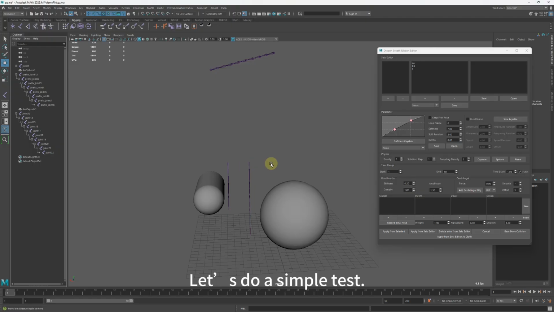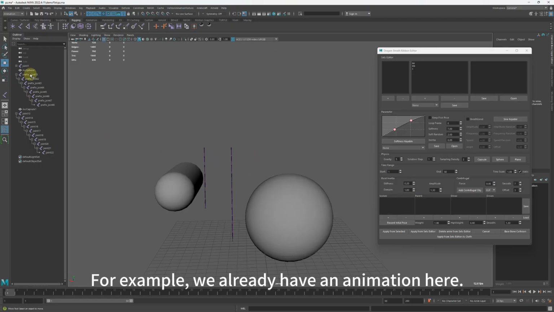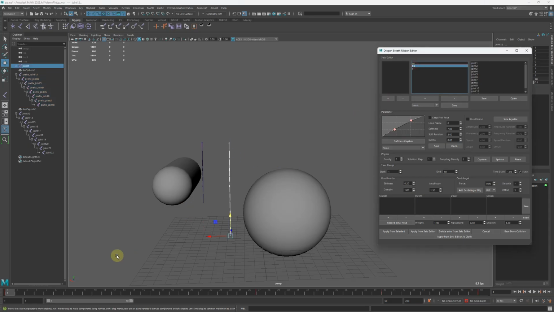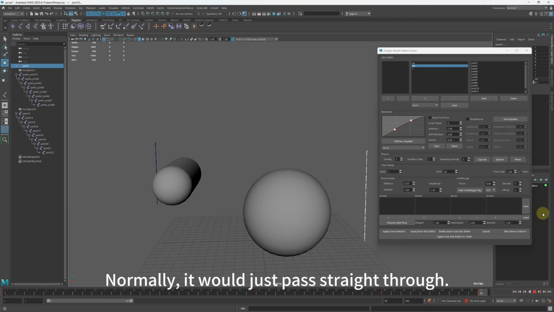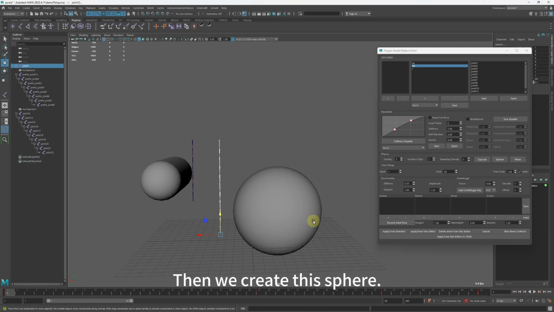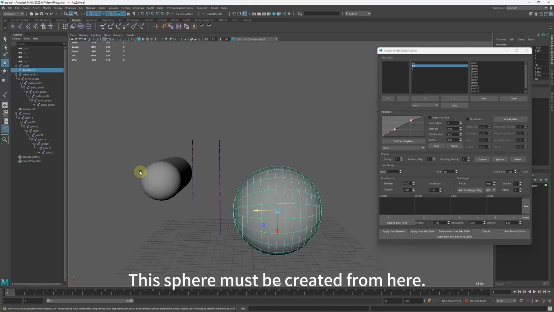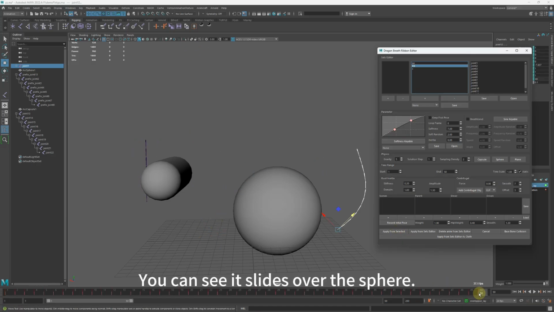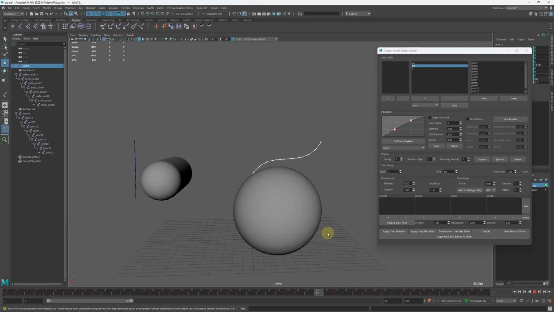Let's do a simple test. For example, we already have an animation here. Normally, it would just pass straight through. Then we create this sphere. This sphere must be created from here. Its name follows a specific naming rule, then it will participate in collision. Let's try it. You can see it slides over the sphere.